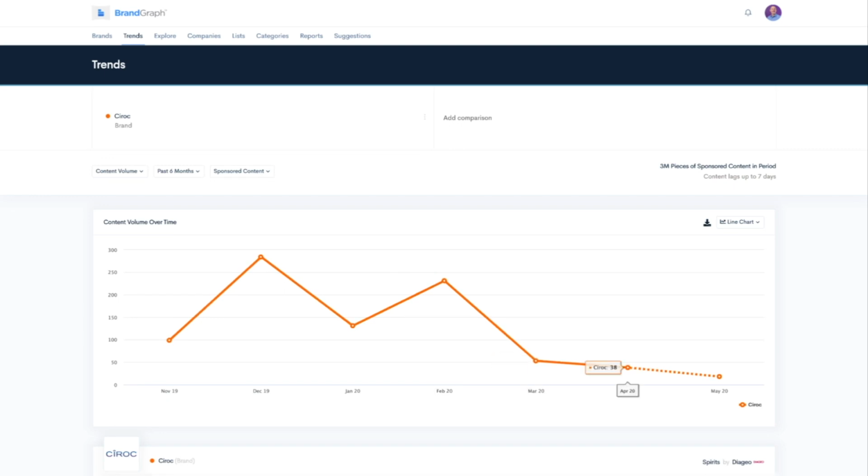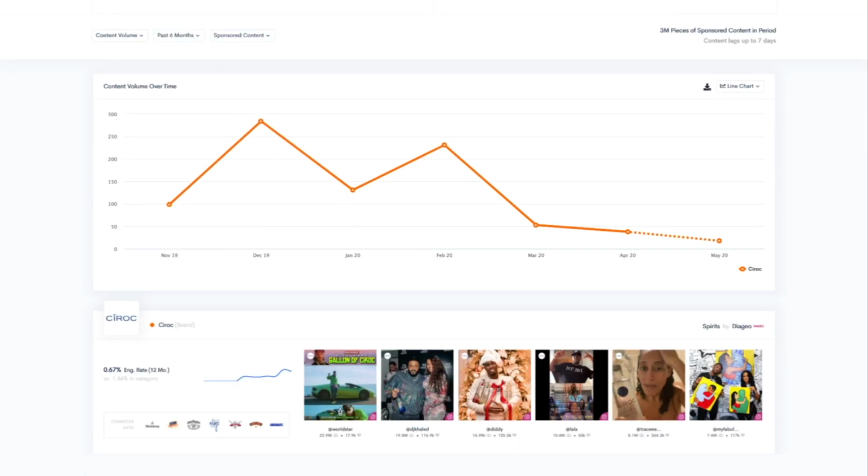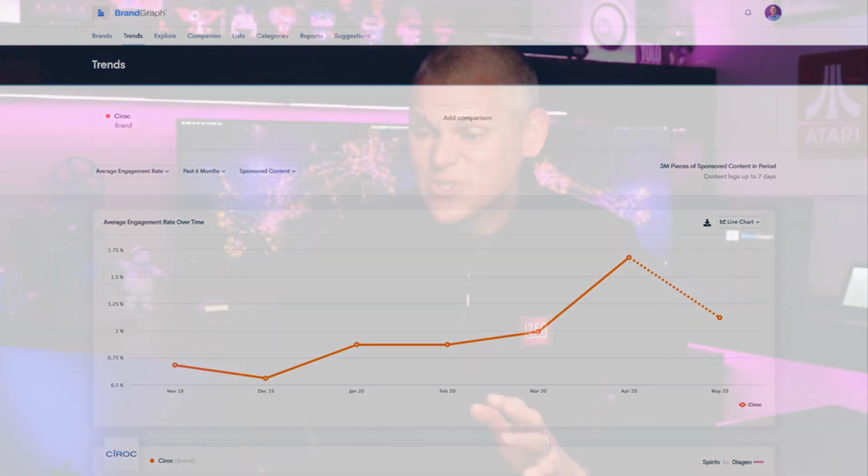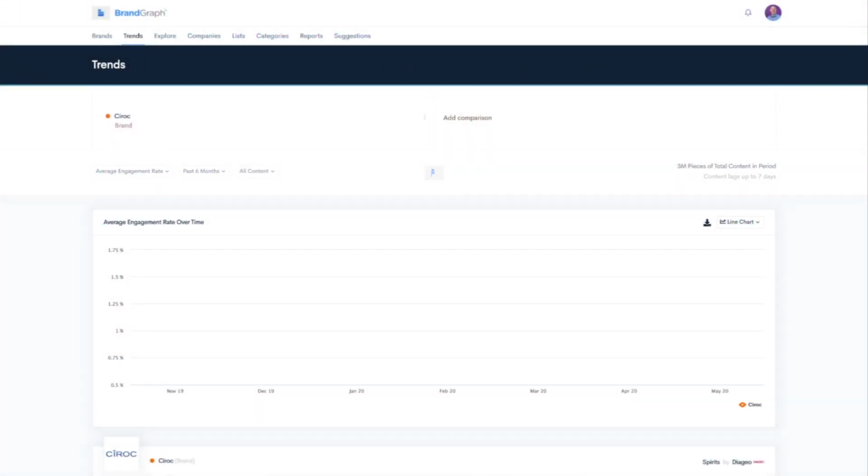But look at that engagement rate on their social card. It's recently spiked based on this graph. Let's switch our chart to average engagement rate. There we go. If I'm an influencer marketing manager for a spirits brand, that is a pretty interesting trend line. So if I were a competitor to Ciroc, how would I play this? Let's look at some keywords and try to maximize our engagement rate.